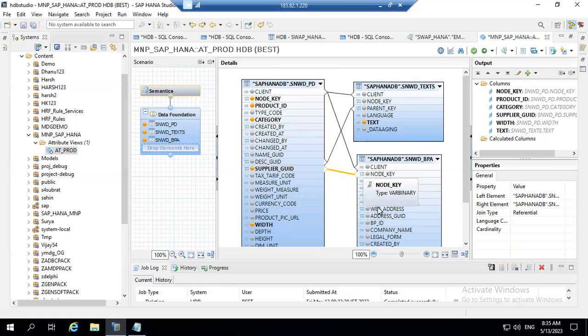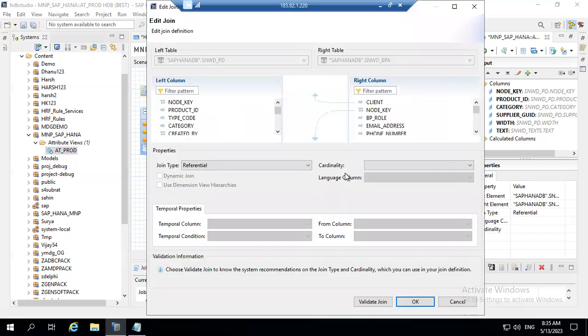Now double click on this join. This is a one-to-one relation, like a product. From the same supplier we'll get those products. In such cases we use the inner join concept. You can use the inner join and the cardinality is one to one. One to one means the supplier has one key and the BP table also has one key, so one person. If there is one record in both places, we can use that.